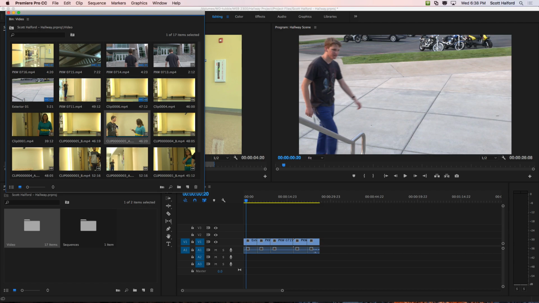J is to play backward, K is to stop and play, and L is to play forward. So let's just try it for a second. If I hit L, it'll play it forward. J will play it backward.